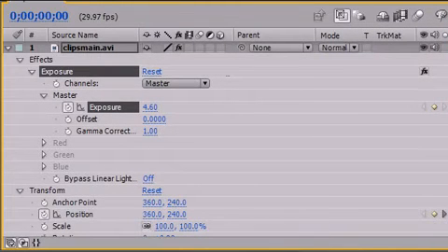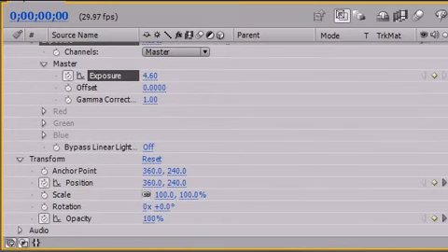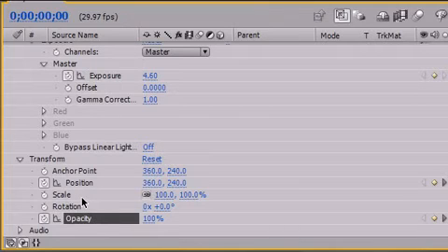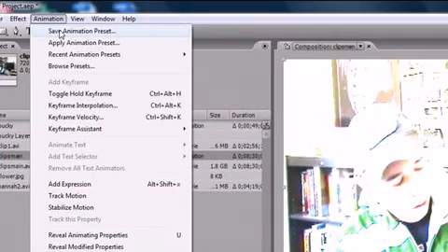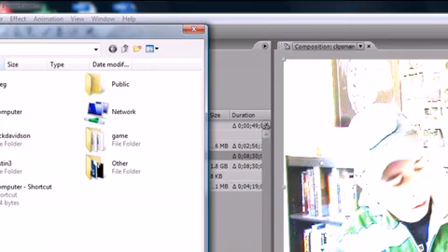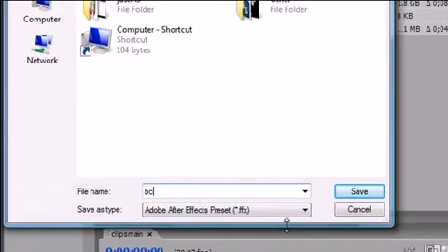So let me go ahead and expand this right here, and there we go. Anytime you want to save any of these settings and apply it to another layer, all you have to do is control click the ones you want to use. So I want to use exposure, position, and opacity. I'm going to click opacity, hold down control on my keyboard, click position, and then click exposure. Now once I have those selected, I'm going to go up to animation right here and click save animation presets. Now go anywhere you want to save it, and then save it.